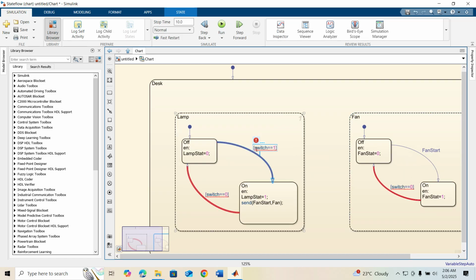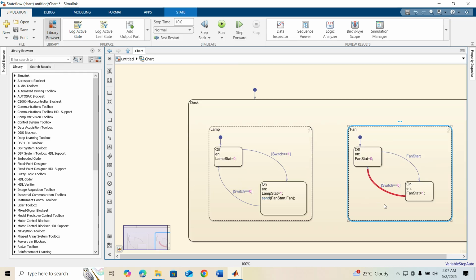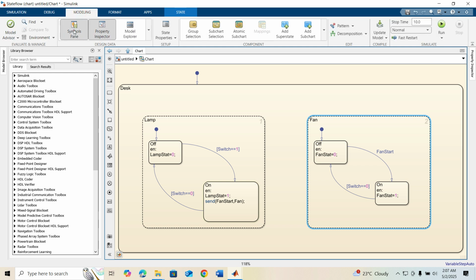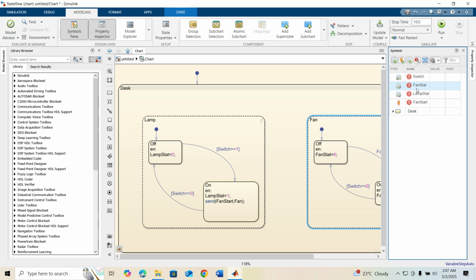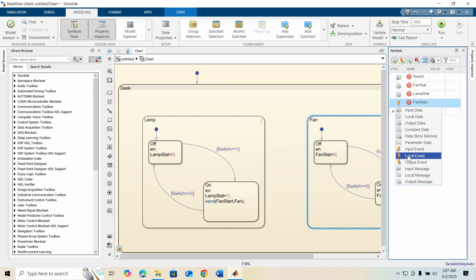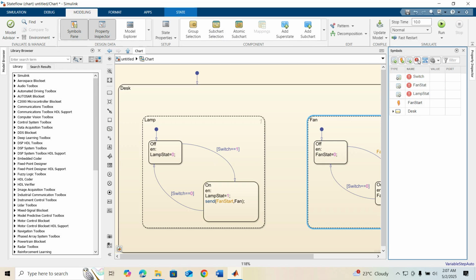There is a problem with the switch, so rename it as switch. Is there a problem? No problem, so our model is okay. Now we have to go to the modeling tab and the symbols panel to resolve undefined variables. Fan start is a local event, switch is our input, and fan status and lamp status are our outputs. Now we can resolve it.